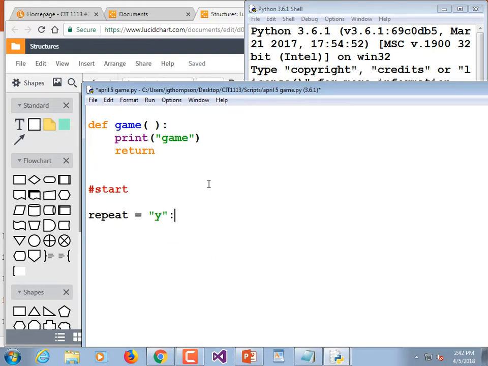Do you like uppercase letters or lowercase? Just pick and be consistent through it. Half the problems I find when I'm walking around is somebody made an uppercase Y there, but then when they ask the question, they made a lowercase or something like that. Okay, so while repeat is equal to Y, let's play our game. And then let's ask them if they wish to repeat.